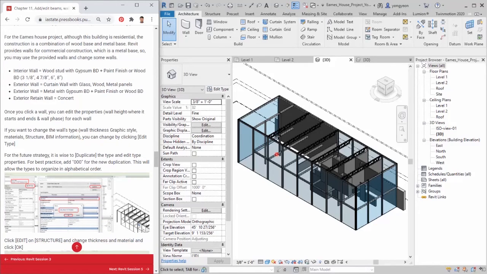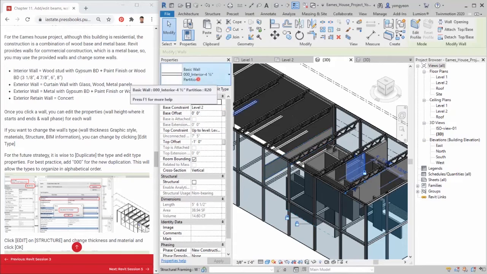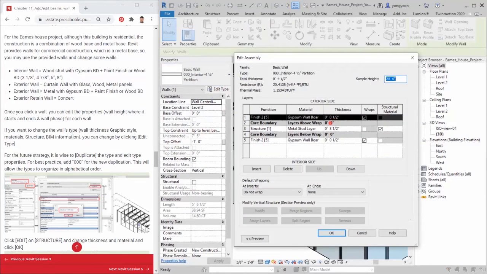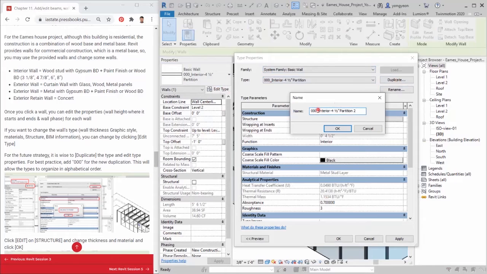Once you click a wall, you can edit the properties. Wall height is where it starts and ends, and wall phase, for each wall. If you want to change the wall's type, wall thickness, graphic style, materials, structure, BIM information, you can change by clicking Edit Type. For the future strategy, it is wise to duplicate the type and edit type properties.